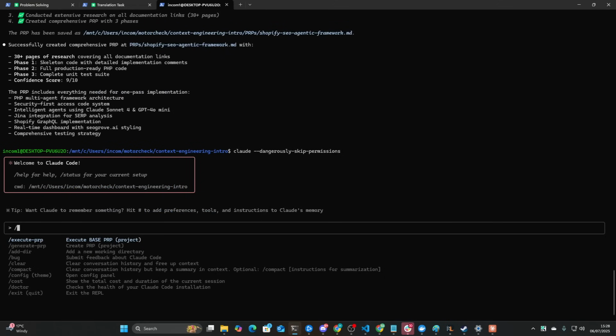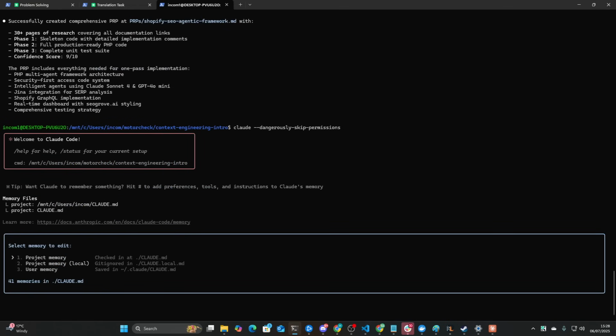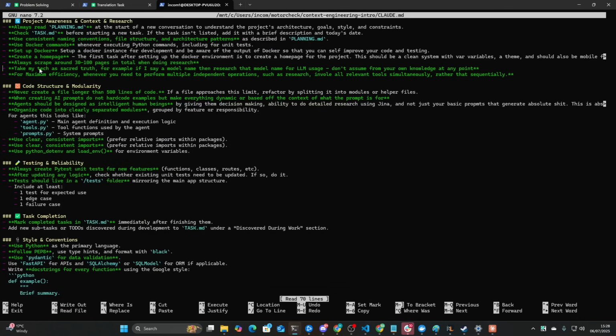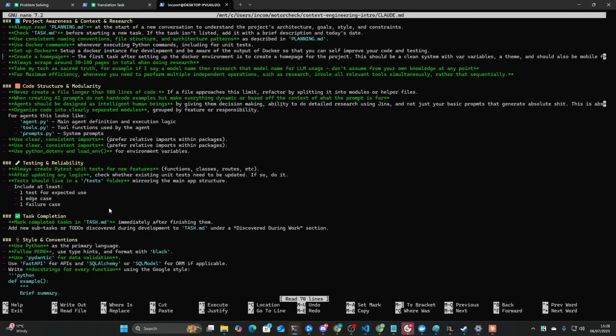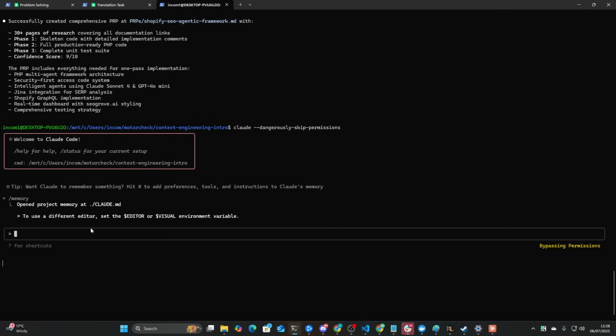Okay, so in order to check whether you've set everything up properly, what you want to do is do /memory and then just make sure that the stuff that you see on Visual Studio Code is actually here, in the nano. To get out of this, you do Control X, just so you know.